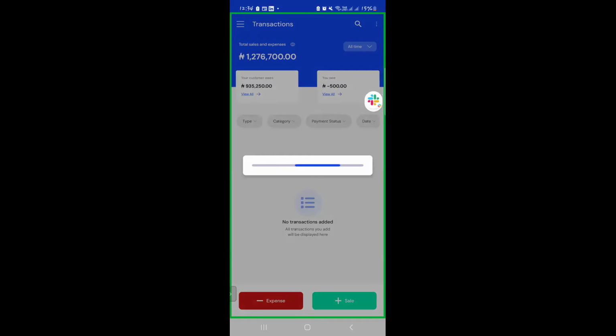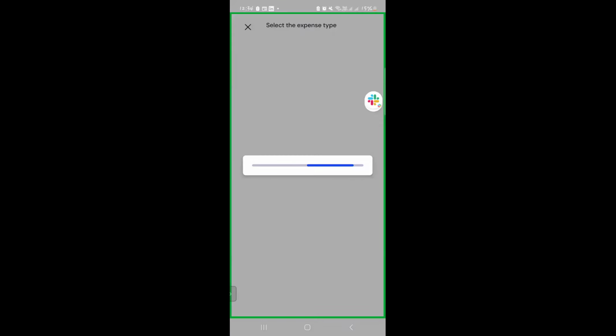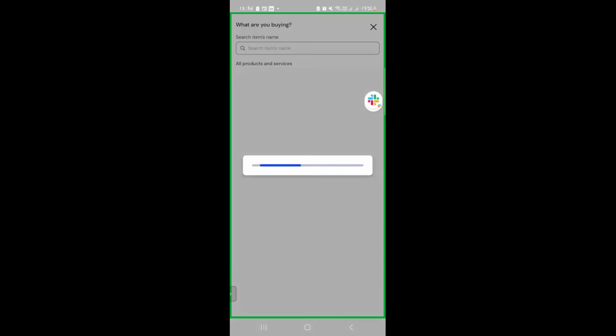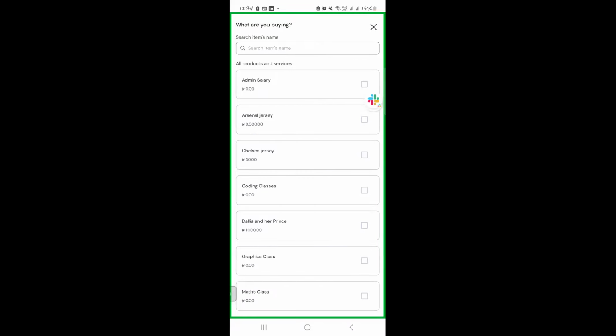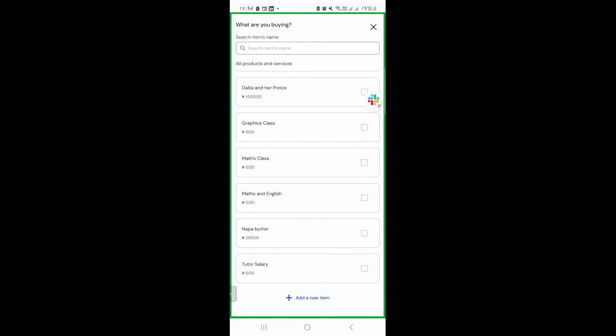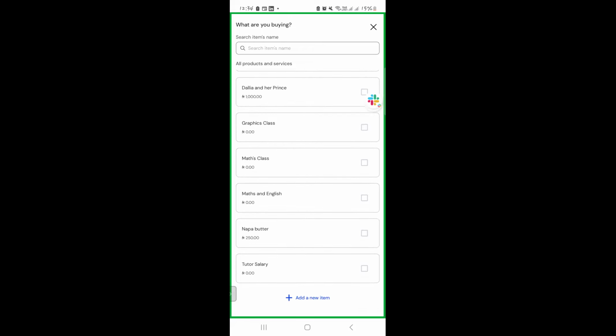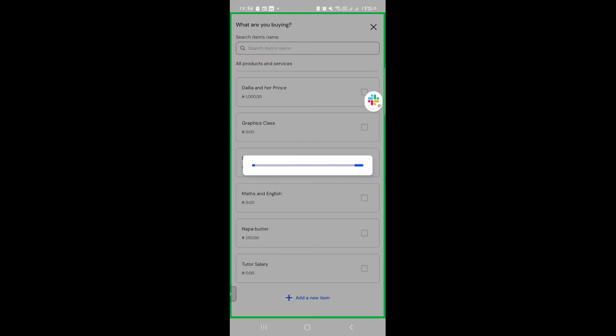You click on expense, and then you'll be able to select the type of expense you are entering into the app. So in this case, I went to the market and I bought flour, and maybe I bought 30 bags of flour. So in this case, I would be able to search for flour. Unfortunately, I've not created a product called flour yet. So in this case, I would add a new item.